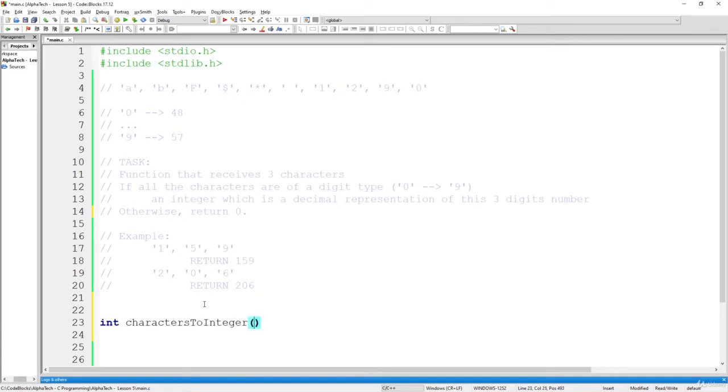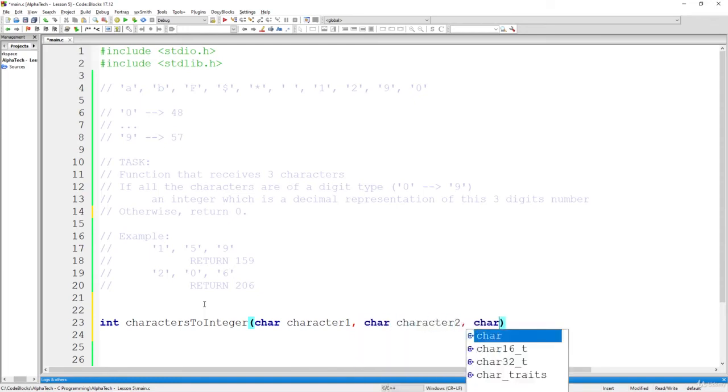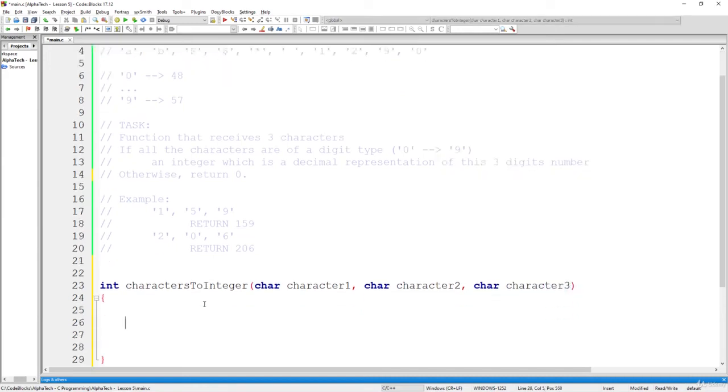And this function should receive, what should it get? It should get 3 characters. So let's say char character 1, char character 2, and char character 3. All right, so that's the signature of the function. The reason why this function returns an integer is because we want to take the information stored in each of these characters and construct a 3-digit number of an integer type, and then simply return it.